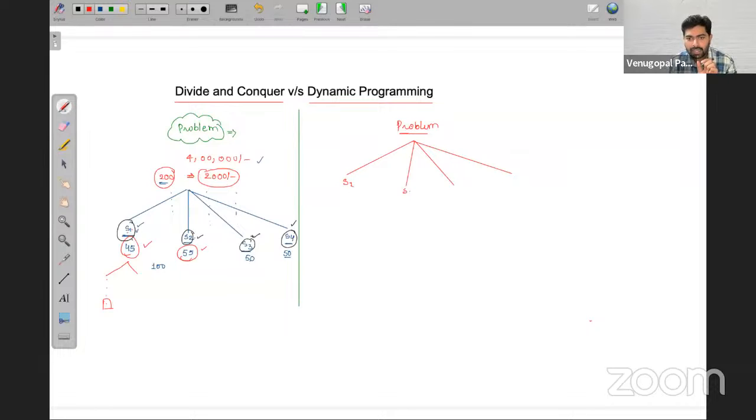Second, third, fourth. In DP, what will happen is, whatever the solution of this problem, that solution we will use here. Here, the solution we won't use, friends. Independently, it will go. But in DP, what will happen? Bigger problem, we will divide it into small problems. Now, the solution to one problem will help to solve the second problem. The solution to this problem will help to solve another problem.